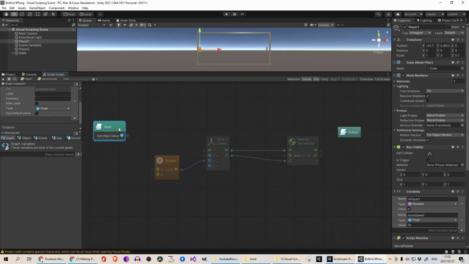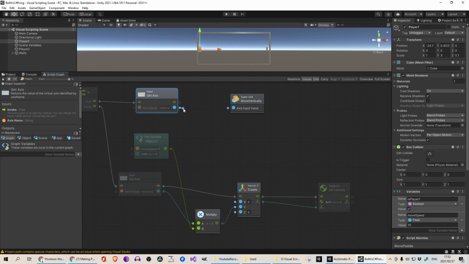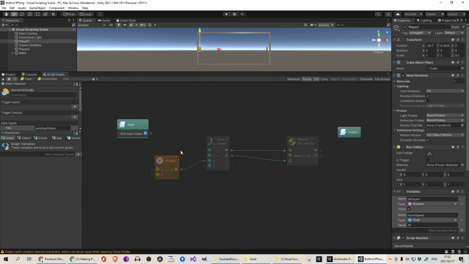So we've got this super unit. You see it's created this value here, axis input value. And if I go back to the other script, where we are calling our super unit or linking through to it, you'll see axis input value has been added in there. What I can do now is link this together. So input vertical, I'm going to link it through to that and go back in. So there's the input value and there's the speed multiplier.